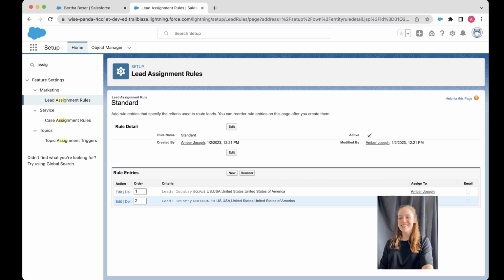And if the country is not equal to US, USA, United States or United States of America, it is also assigned to me. Now, the way that rules work is that it runs the first rule entry first, and then it goes to the second one, and then it goes to the third one, and it just keeps going down the list for as many rule entries as you have until it finds one that it matches, and then it will execute it.